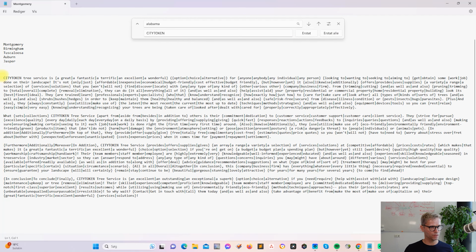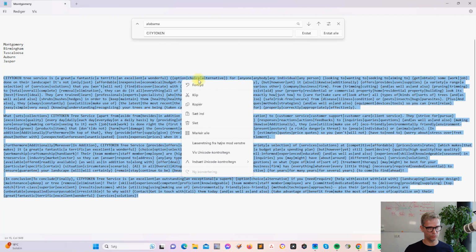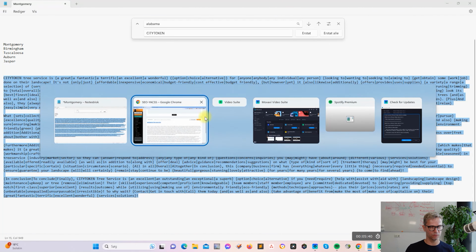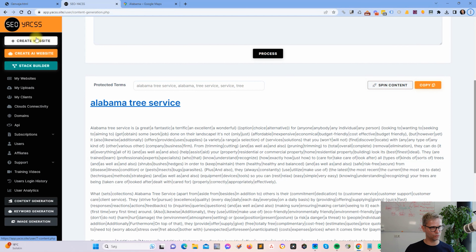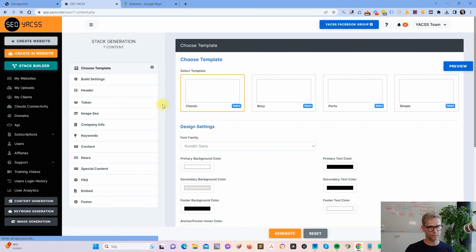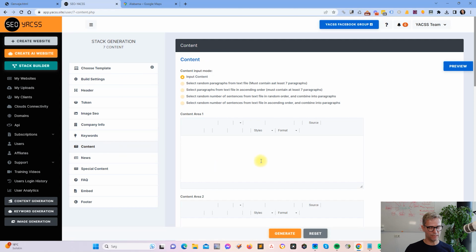Replace all. You can see now that Alabama is replaced in the content with city token here, city token here. So city token tree service is a blah blah blah blah. You can see it's a number of times now in the content it says city token. All right, I will now copy this here. Good. Copy. Go over to Yacss and go to create website. I'll go straight down to content, and I will simply paste the content as it is.